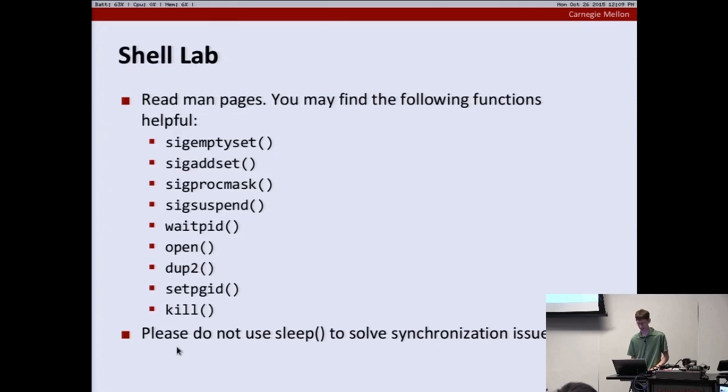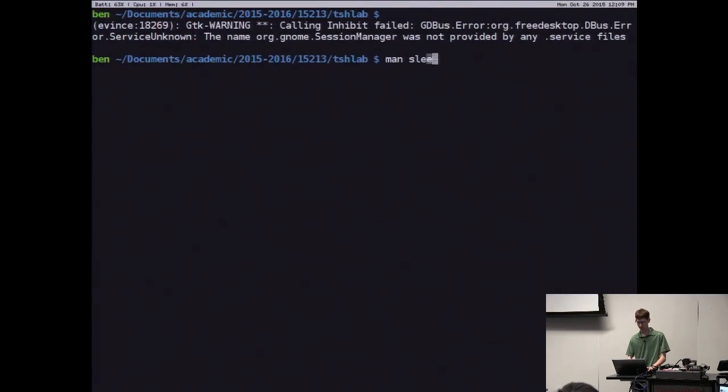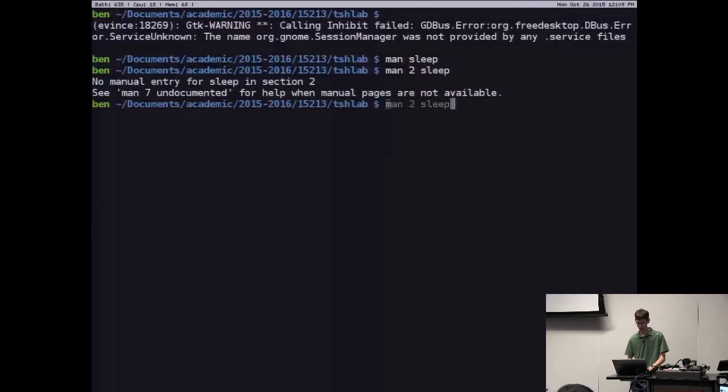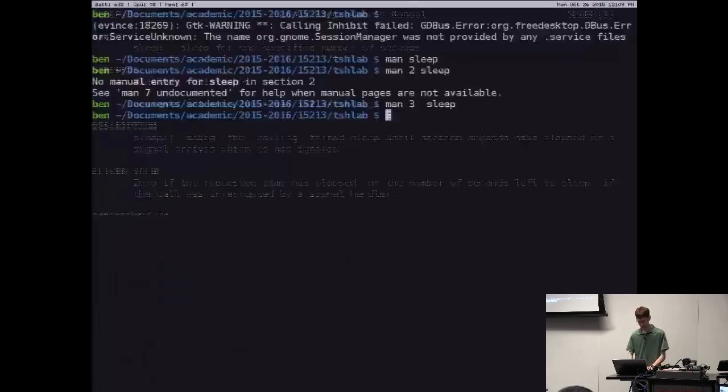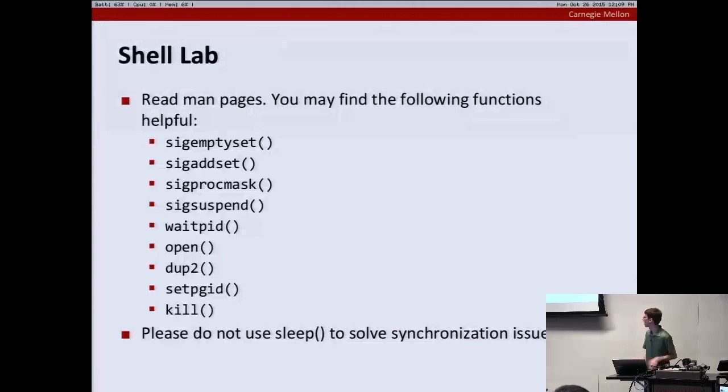Sleep is a function that, and we can look it up. Sleep, that's not the one we want. We want this one, yeah. Sleep just makes your process stop running for some number of seconds, and then it starts running again. One of the things that can happen in this lab is you have issues where maybe you've removed a child before you've added it. The proper way to fix that is not to make the parent just sleep for 10 seconds, or make the child sleep for 10 seconds before it runs, and then hope that in those 10 seconds it gets added.